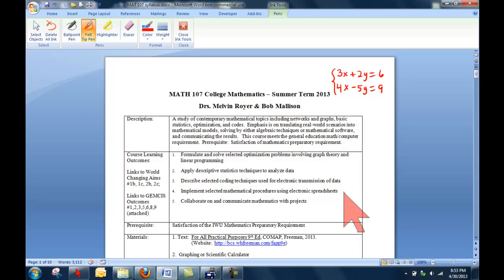Then the last 2 learning outcomes are more general. One is that we want you to leave this class with the ability to use a spreadsheet such as Excel, and also the ability to write about mathematics. And so there will be group projects with formal written reports required.